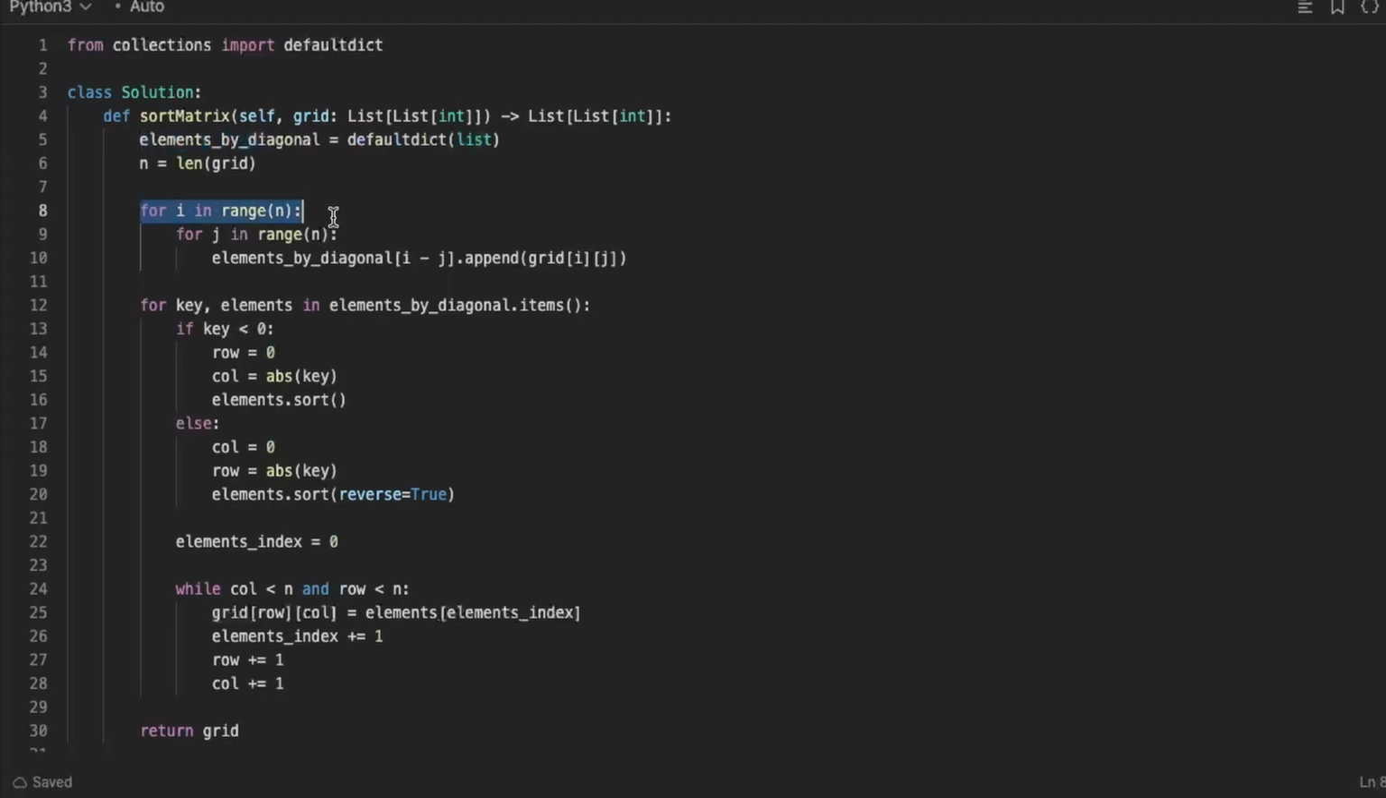What we're going to do is iterate through every element in our grid, and record each element with its respective diagonal value. So we're going to do the row minus the column and append that element in there. Then we want to iterate through all those keys and values in that data structure, and we're going to have this conditional case. If our key is less than 0, this means that we want them to be in increasing order. These will be the elements in the top right triangle, so everything starting in the top right of the grid down towards the middle.